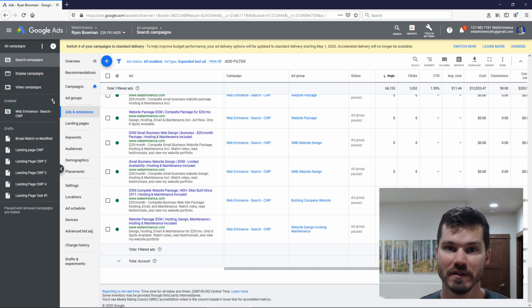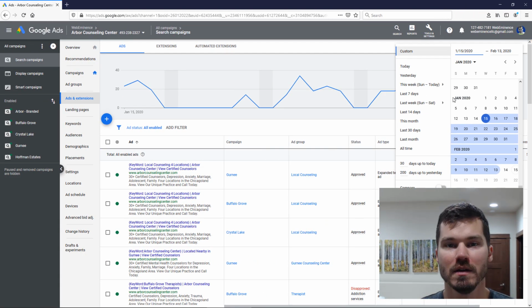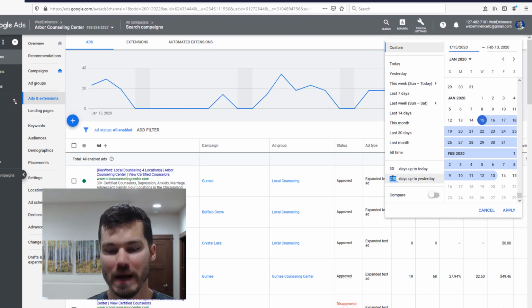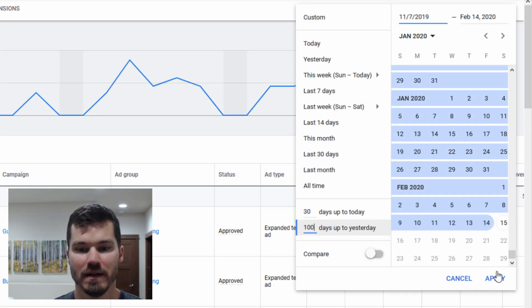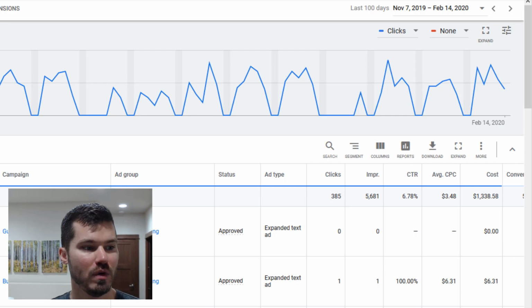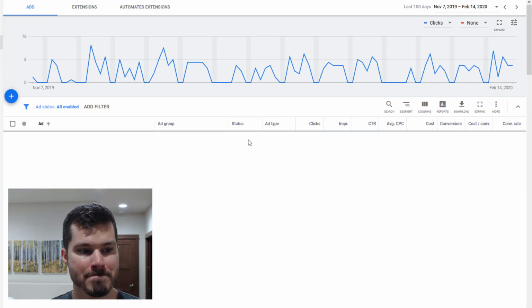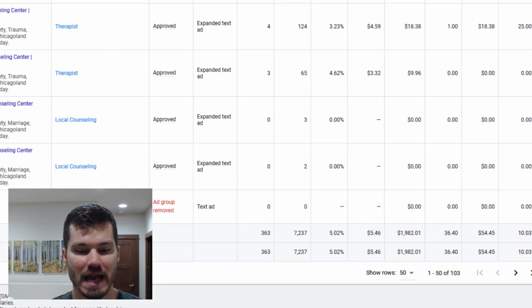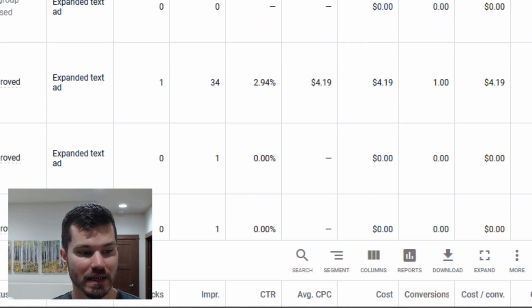So in that case, it's like, why would I use responsive search ads if it lowers the click-through rate? I mentioned some reasons before that you might consider using them, but in this case, I should probably just turn them off. Let me show you one more account. So in this particular account, I could go back 100 days, and I've been testing them in one particular campaign. This campaign has an average click-through rate of 5%.